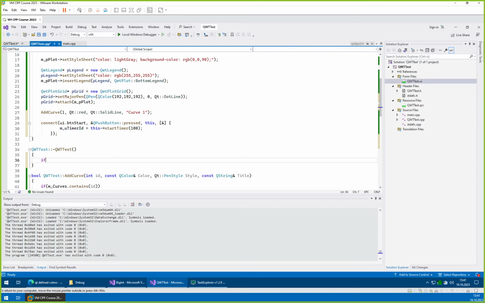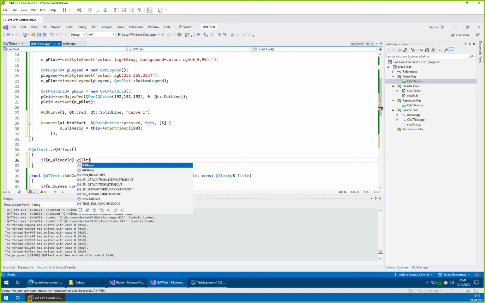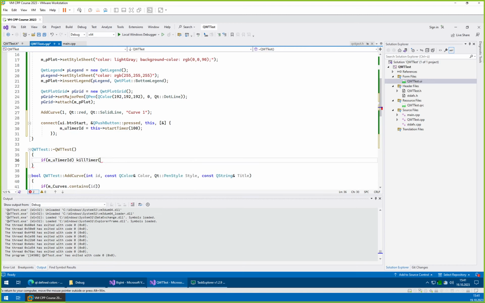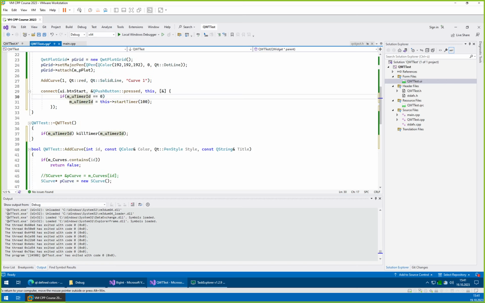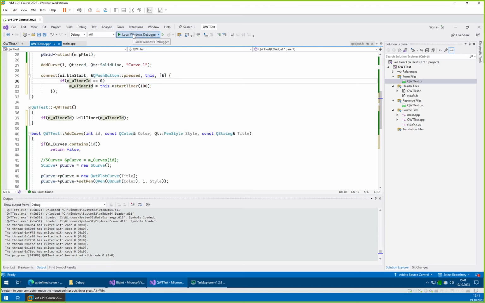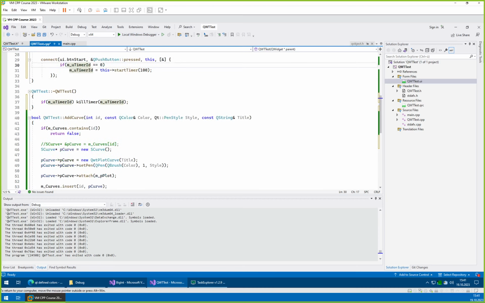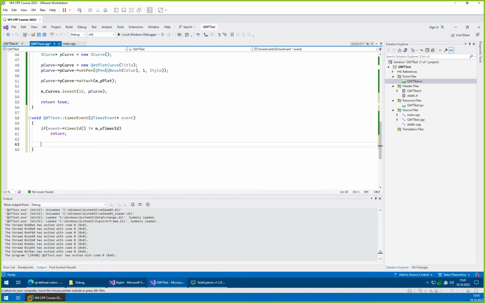And one thing we should not forget is to stop the timer. So if this is not null, then kill timer with our ID. And we check whether it's null because we might not have pressed the button. By the way, we should check whether the button was already pressed, because if it was already pressed, then we don't want to create another timer once more. Okay, and now of course we will here want to add points to our curve.